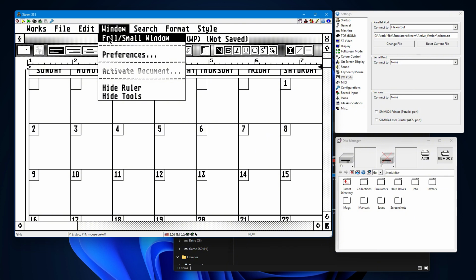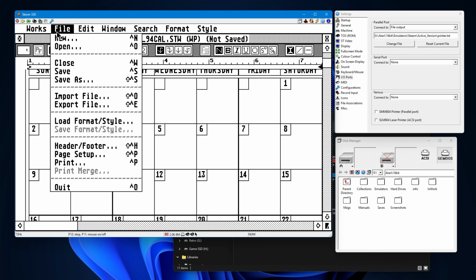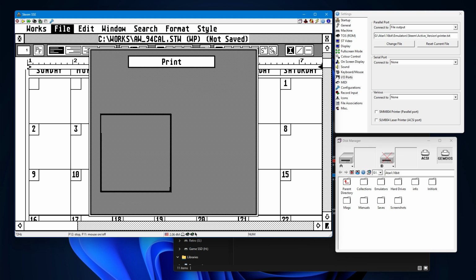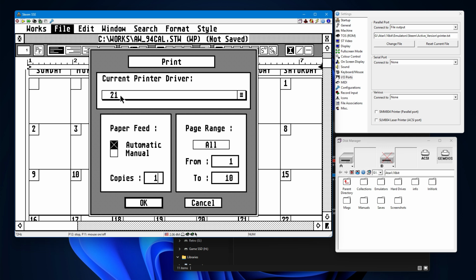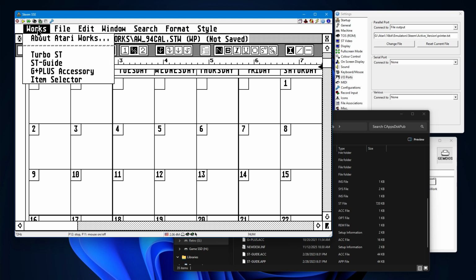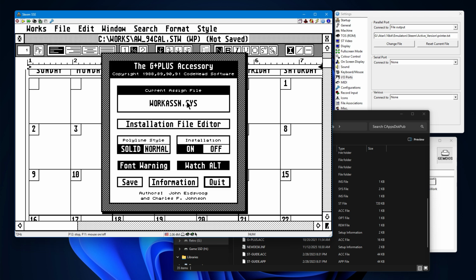So let's go here to print and see what it says. It says current printer driver is 21. What the hell is that? Well, I can check on it easily since I'm using the G Plus accessory. If I click on this G Plus accessory, there's the assign for the Works program that I set up. And you have to make sure that the printer driver and fonts and all that are there.